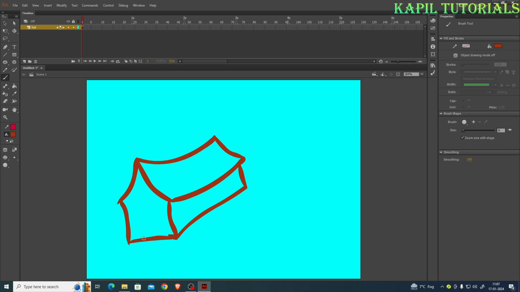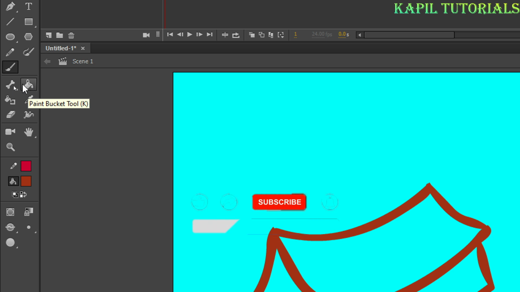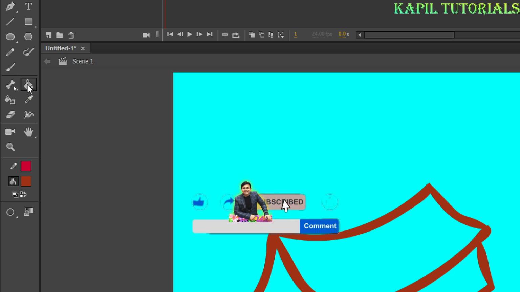Now here I can make one door also. So our hut is ready. Now we have to color it also. But one thing, I'll use the fill color tool. Fill color tool means paint bucket tool. Keyboard shortcut is K. Just you press it.